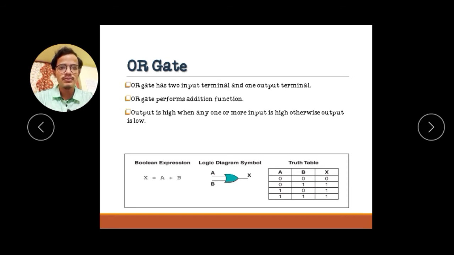1. Okay, so what we have concluded from this, output is high when any one of the input is high. Otherwise output will be low.